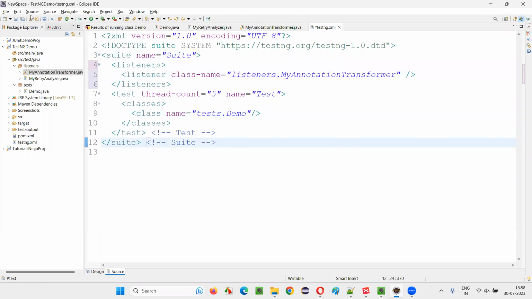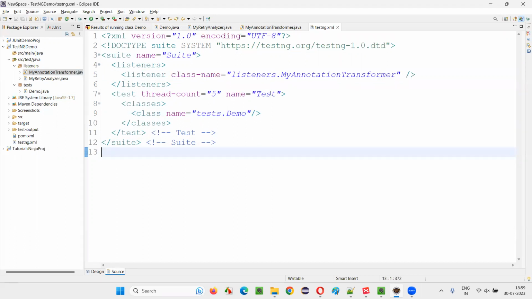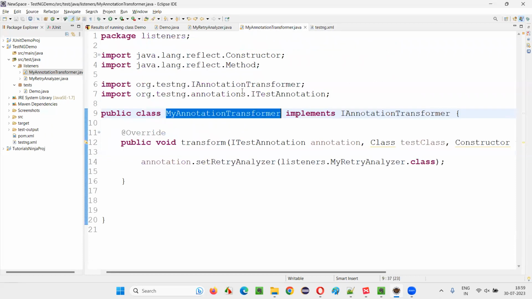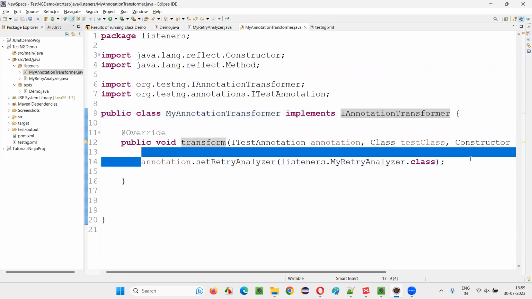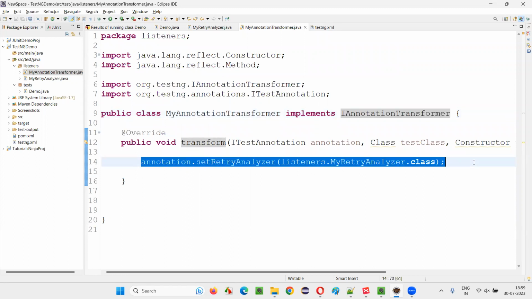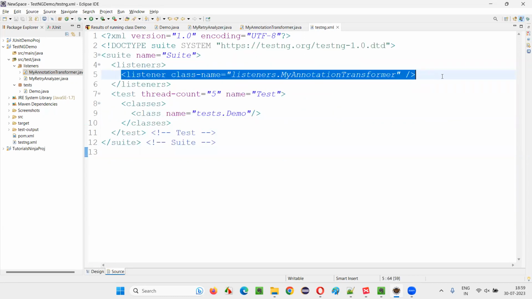Now, in order to run the test, you have to run this testng XML file, which will invoke this my annotation transformer. My annotation transformer will invoke my retry analyzer for each and every test method in this project. You don't have to mention the retry analyzer attribute for each and every test method. Rather, if you implement this IAnnotationTransformer with the help of the transform method and set this for every TestNG test method, that is done. But we have to run with the help of the testng XML file because we have mentioned the listener and path to this my annotation transformer in this listener.